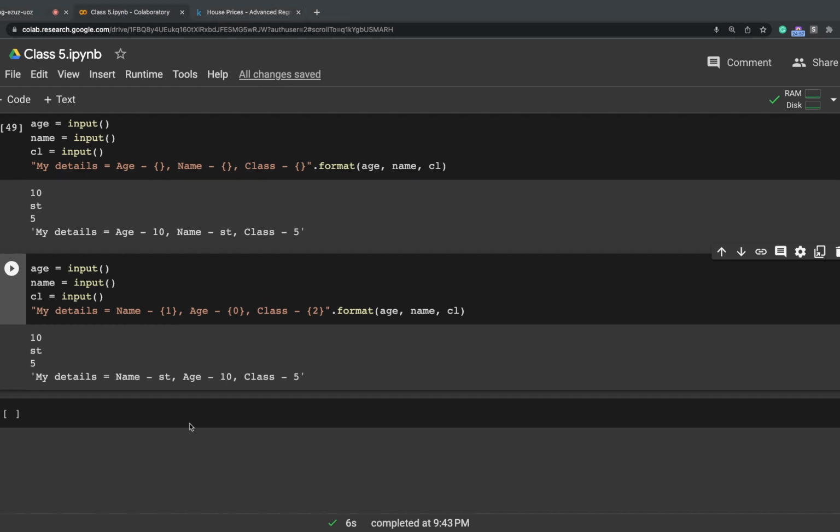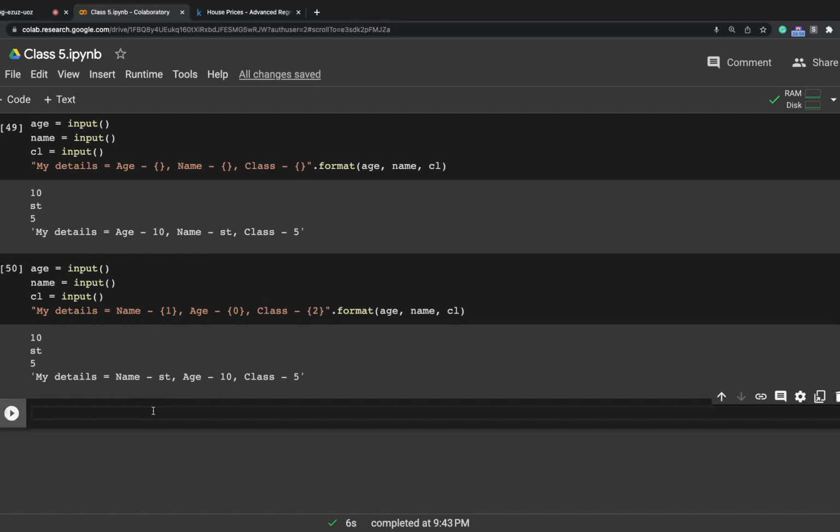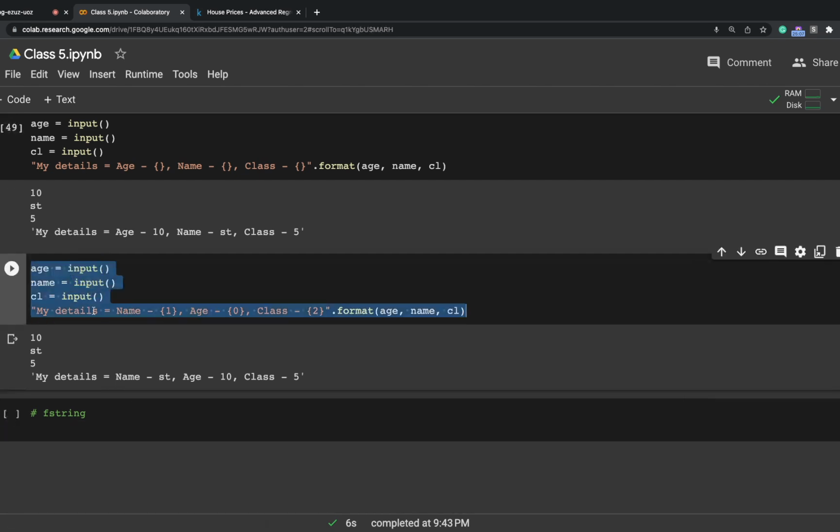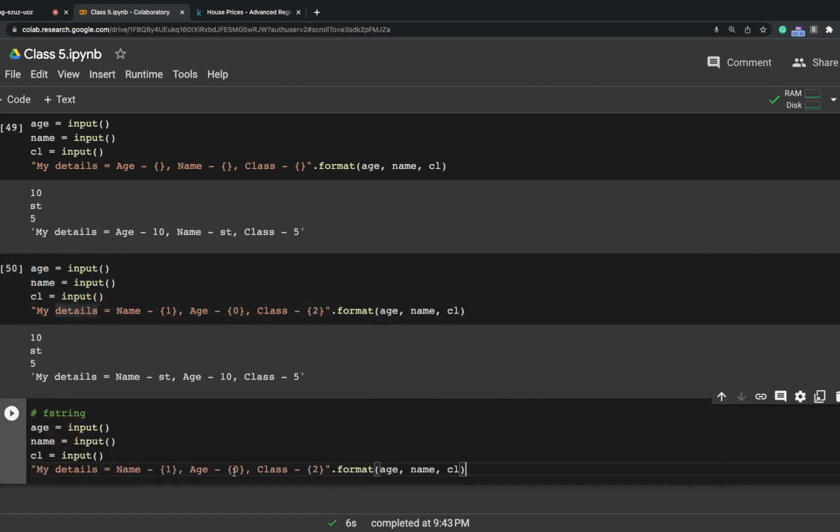Very good. Now there is one more way. That is the easiest, and this is called f string. Okay, you can simply use f string. What you do, you don't need this format also. Simply by using these curly braces inside.